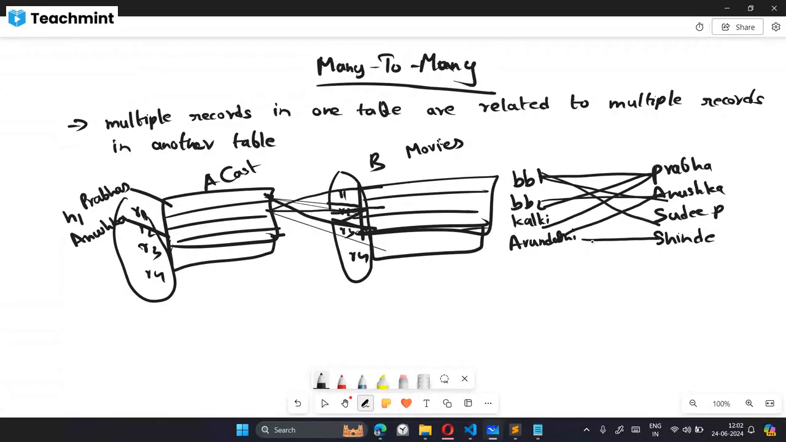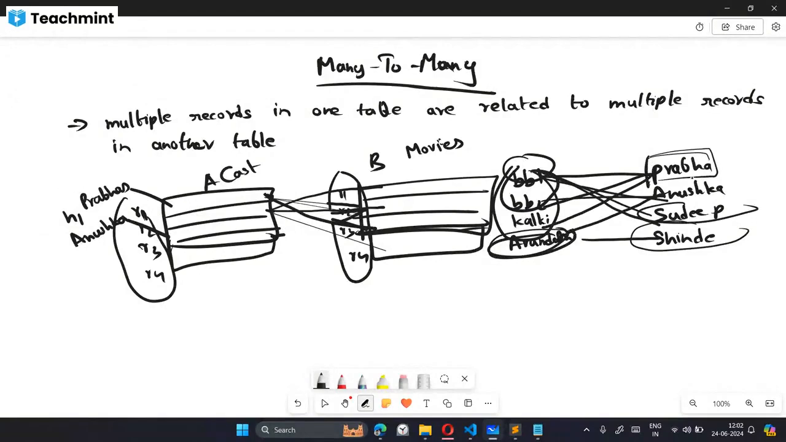So these are the possibilities. Prabhas acted in these three movies, but Anushka acted in these two movies and this movie. Sudeep acted in only BB1. Shivaji Shinde acted in only Arundhati. So there is no limitation for any actor to act in any movies, right? He can act in n number of movies. Same way a movie can have n number of cast, heroes, heroines, actors. There is no limitation in the relationship on any side of the table.